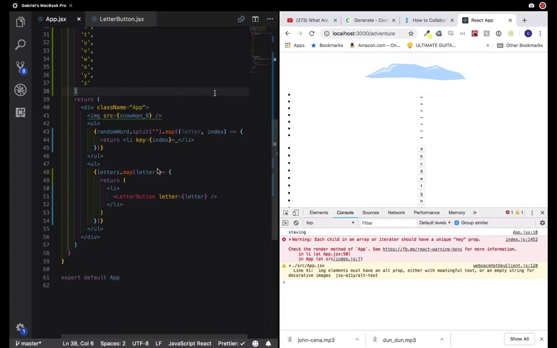Yes, because we're going A, B, C, D, E, F, G, H, I, J, K. These letters here are unique. So on line 51, our key can be the letter. So on 51, let's just put key equals letter. On 51, see this? Yeah.